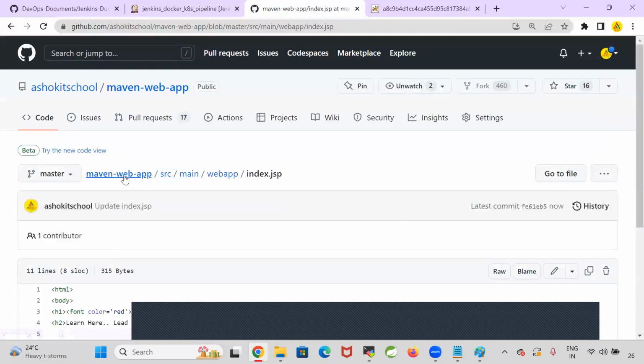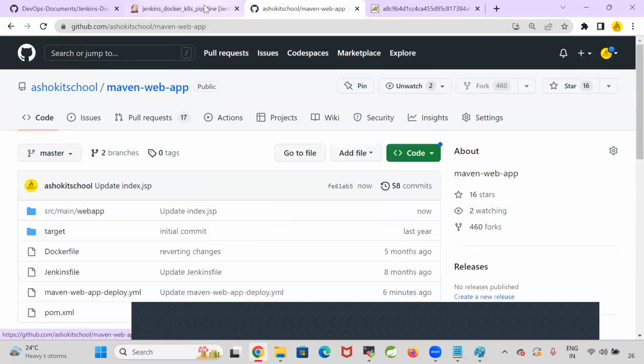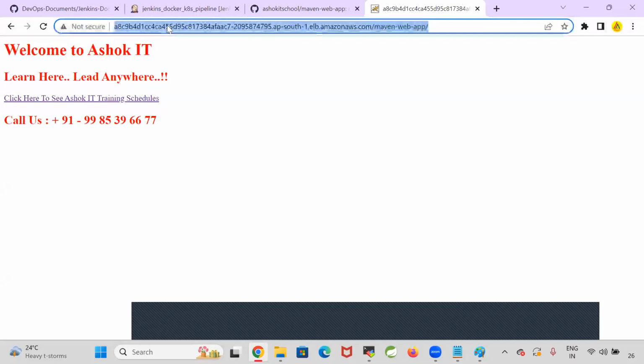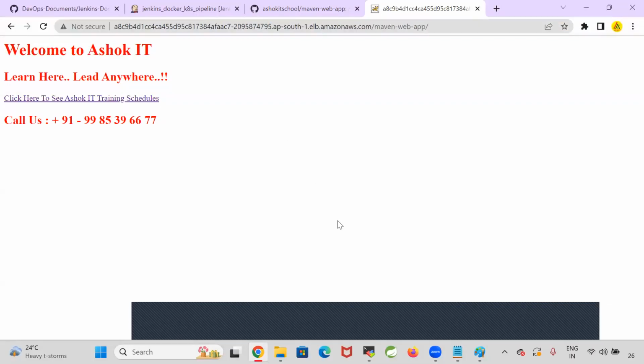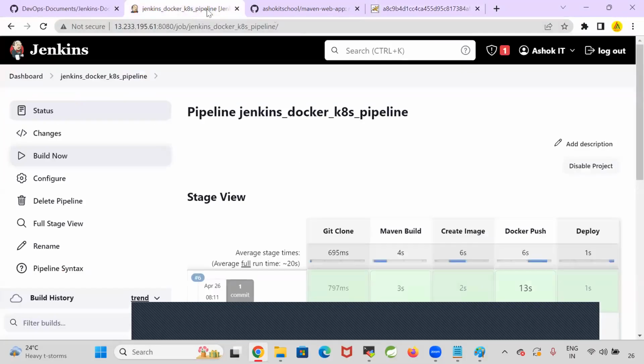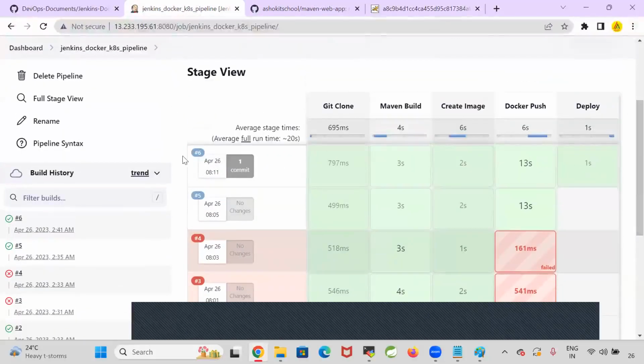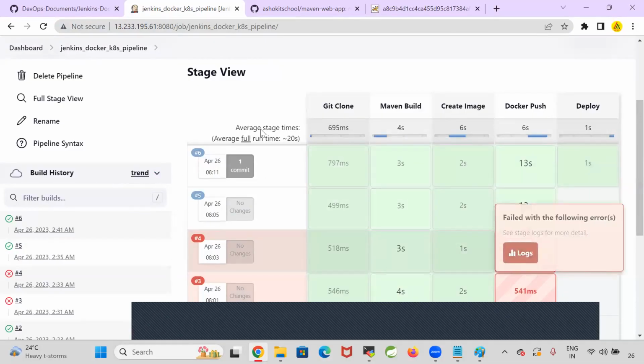Code committed. So after my code is committed, is the job executing automatically or not? Job is not executing automatically. Can we run the job and check that? 6 times I have already executed my job. Now I want to run this job for the 7th time.